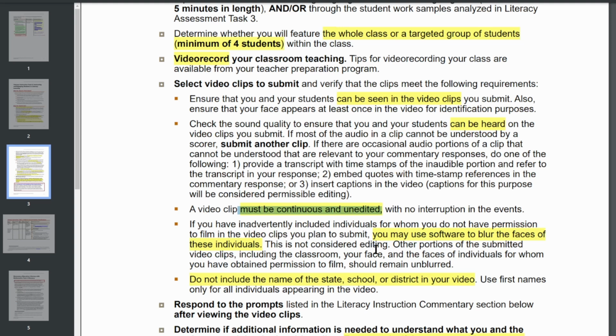The second clip must not be edited either, no breaks in it at all, and it's best to start it maybe with your modeling or right after, where the kids are going to be engaged in the essential literacy strategy and practicing and doing the related skills, but it must not be broken. It must be a continuous clip. Again, a video clip must be continuous and unedited with no interruptions in the events.